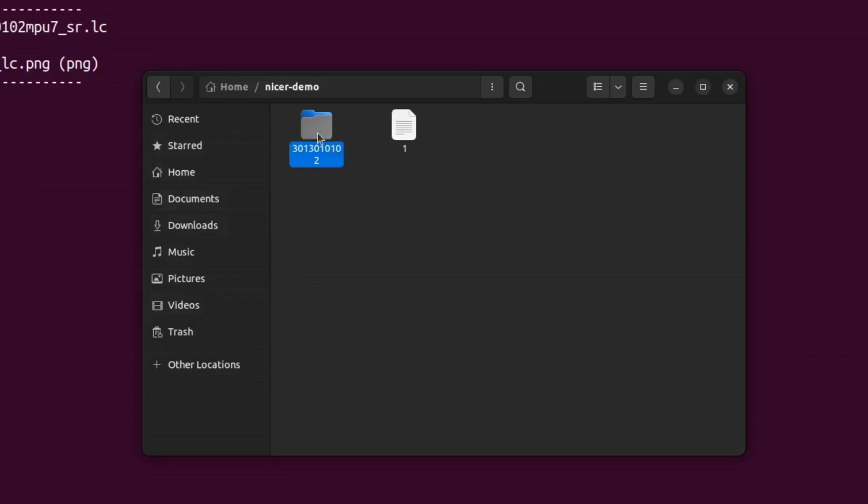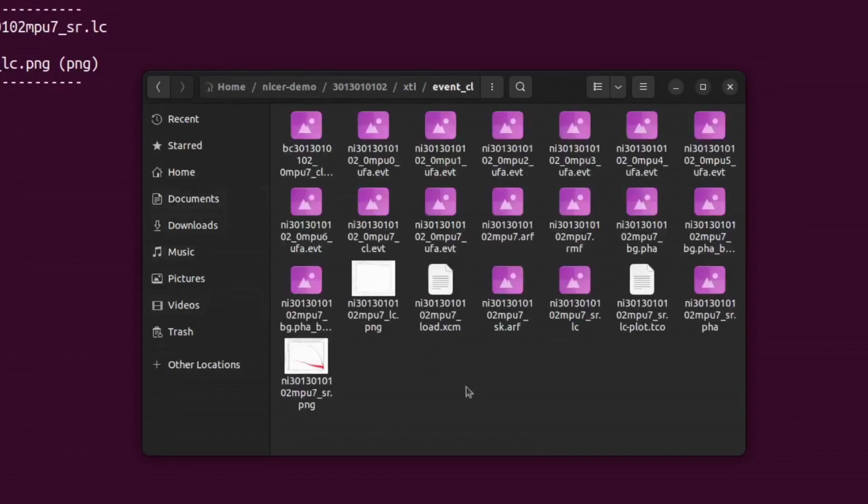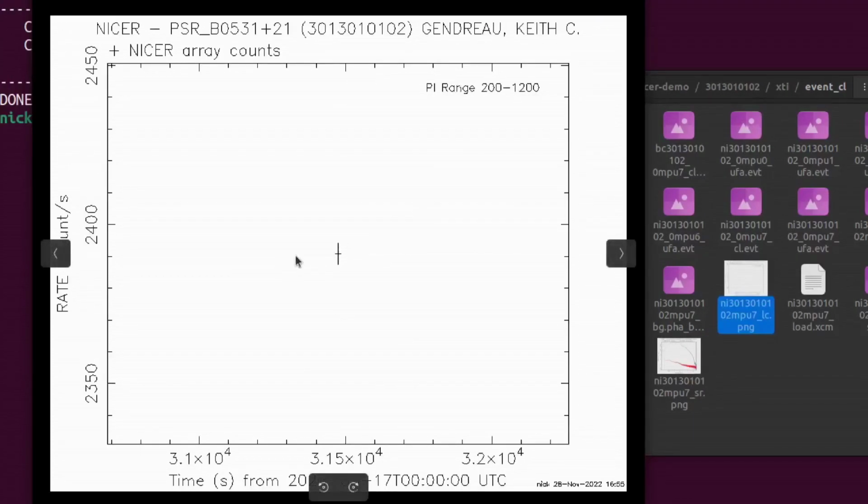We can work our way right into our XDI cleaned event directory. And here you can see our Lightcurve, where it's just one data point, and we get a count rate, which is exactly what I wanted.